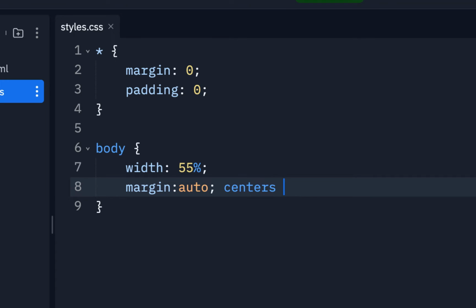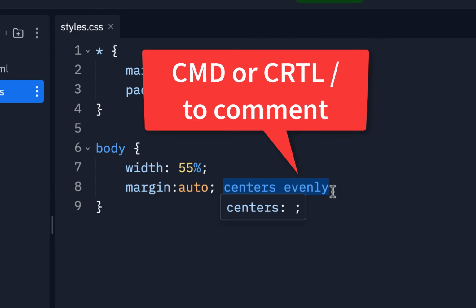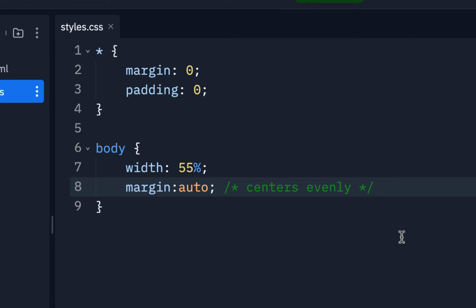So I'm just going to put centers evenly, and you might be like, why are you typing this? I'm going to highlight this and do command slash. And if you're on Windows, use control instead of command. And I'm just putting a comment just so I know what that is. And this is percent of window. This centers it evenly. And then I'll do something else here.